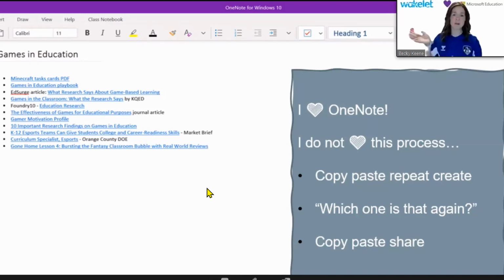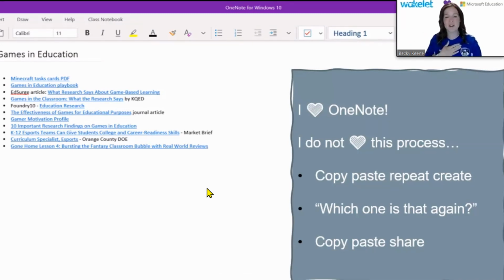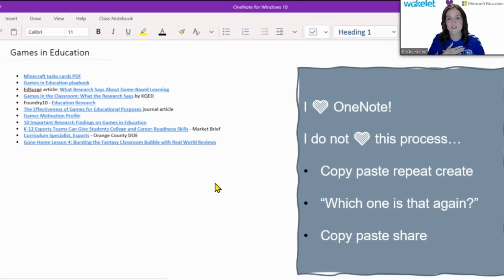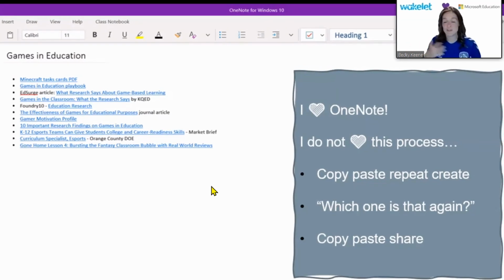And let me start by saying, I heart OneNote. Like, OneNote is the thing that has kept me organized and surviving for 15 years.